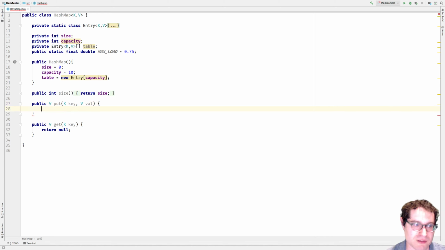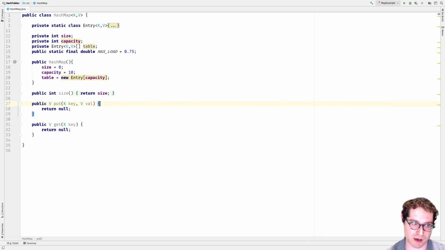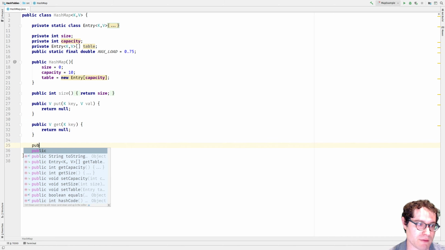So put a K key and a V value, and the V we return here is the old value that was bound to the key. So the old value for the key value pairing, or null if there was none to begin with. So I'm just going to return null here to, again, quash the error. When coding, remember, always desirable to never have any errors. So that's why we're going to return null here.